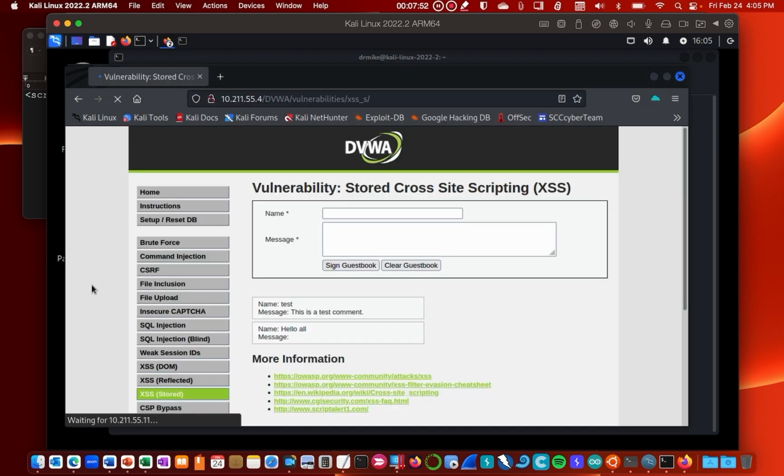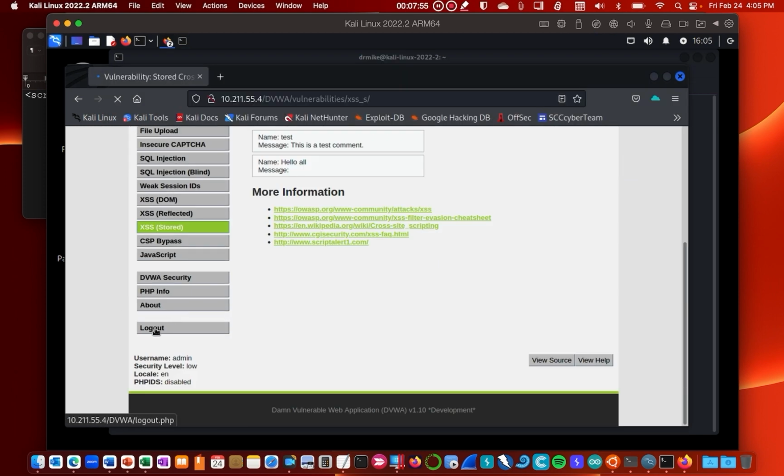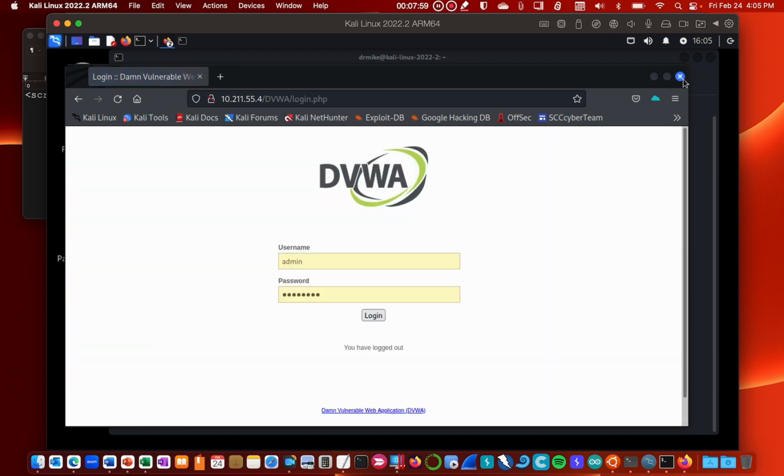So anyways, we can sit and do this all day, but we're not going to do that. We're about 8 minutes in here, and I think that demonstrates the dangers of a stored cross-site script.